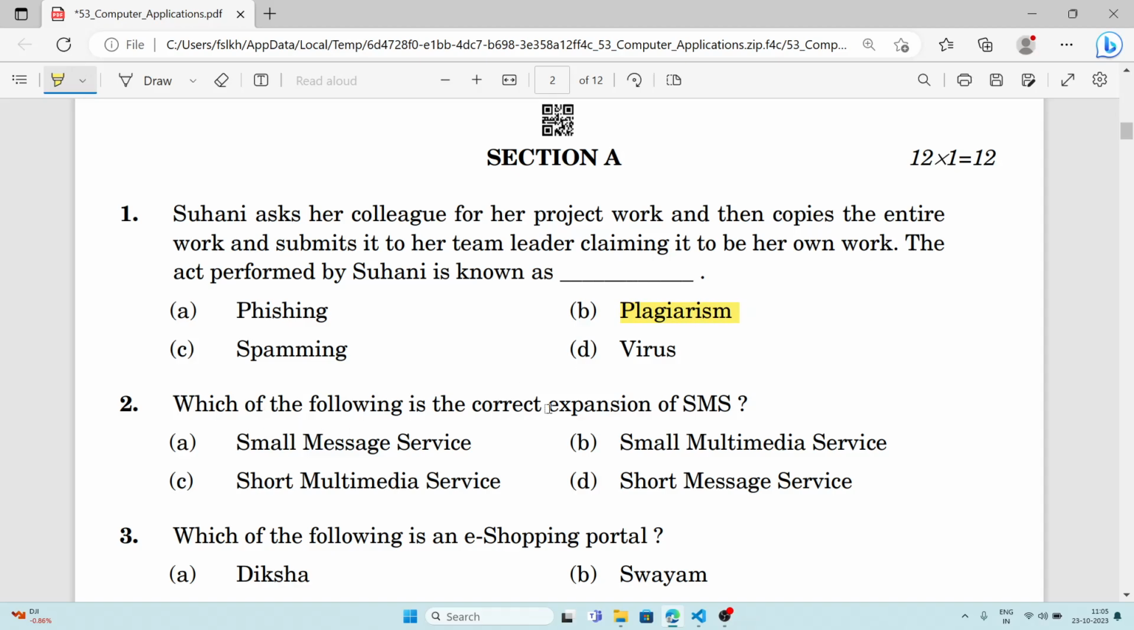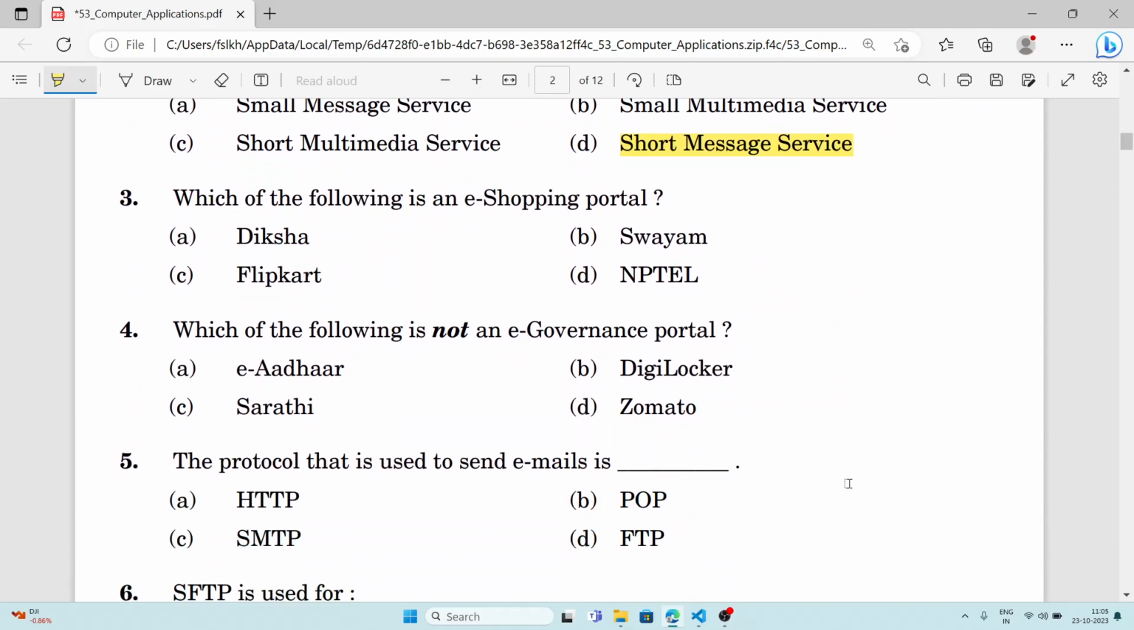Next one, what is the expansion of SMS? It will be short message service. Then which of the following is an e-shopping portal? I think everyone knows it's Flipkart. Next one, which of the following is not an e-governance? Aadhaar is from government, Saral is from government, DigiLocker is also from government, so Zomato is owned by private companies.